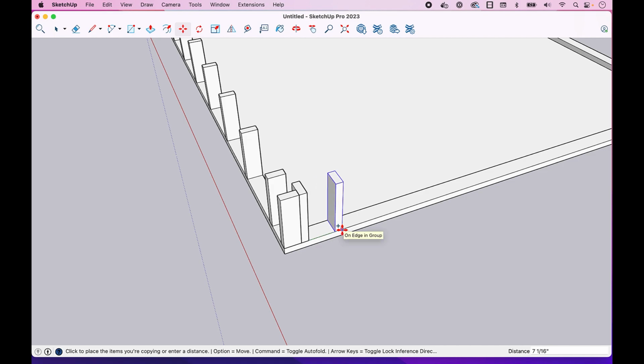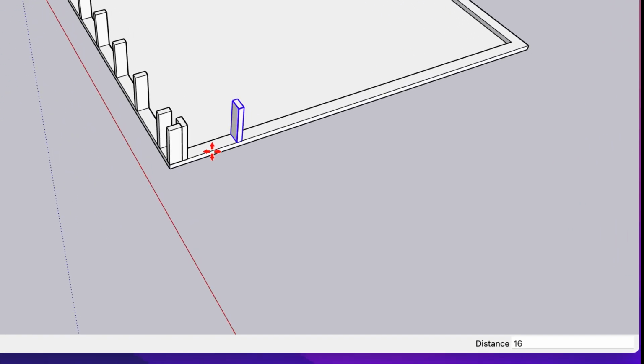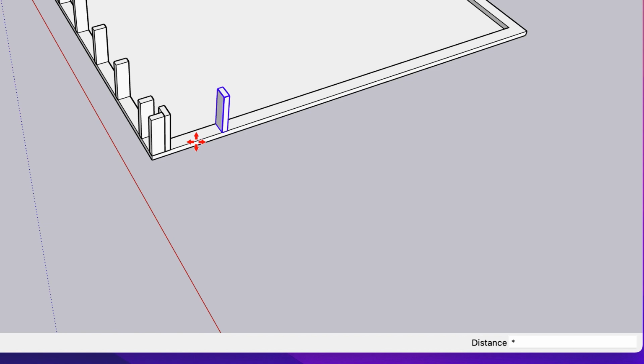Once again, hit the Option on a Mac, Control on a PC, and I'm going to drag this over 16 inches. And then I can do the same thing. I'm going to try 7 this time.